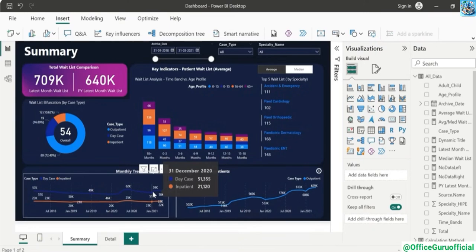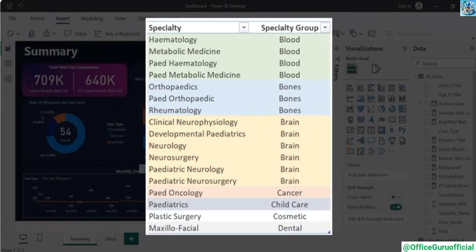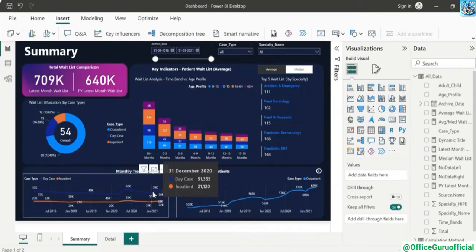If you remember, in the initial step, I showed you how we added a specialty group in our data transformation. So we will use that column now and add a new pop-up window which will show a different kind of view without wasting any of the real estate within this dashboard. So let's see how to do that.